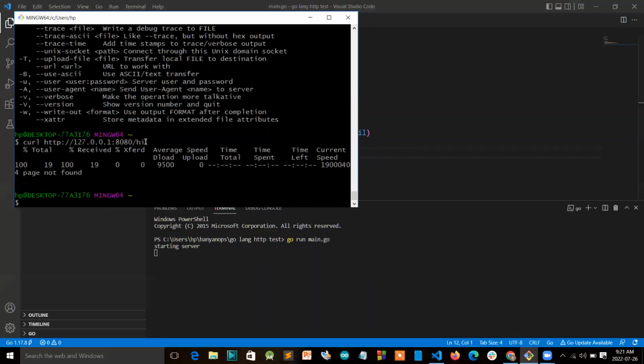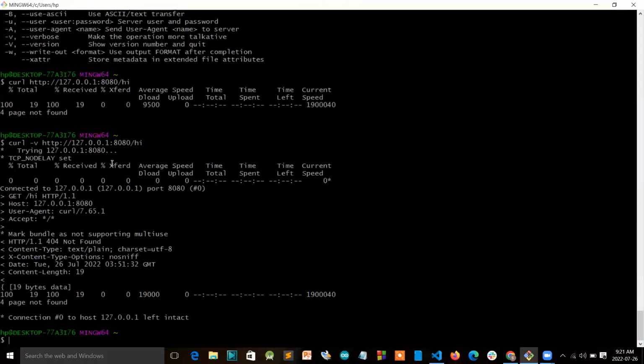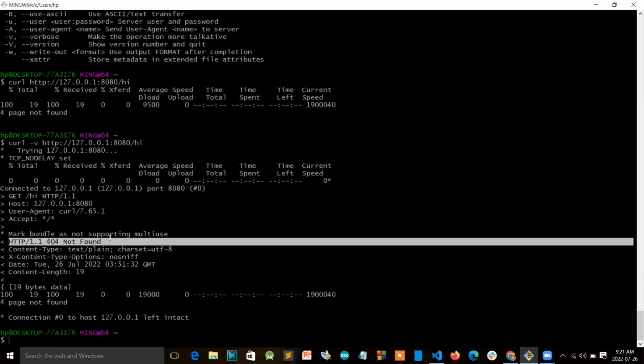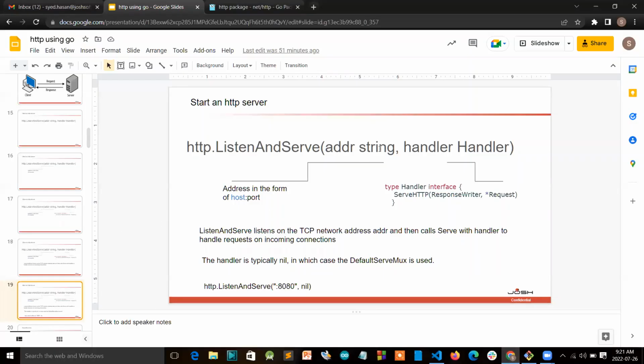What I do is I try to curl it and let me pass the hyphen v, which stands for verbose, which will print more information. Now, if we check this, we have gotten an HTTP response of 404 not found. Now, why have we got not found? Because we haven't defined any path to it. We haven't said if this is the URL, I want this handler to handle this.